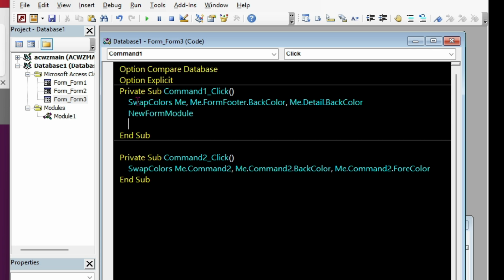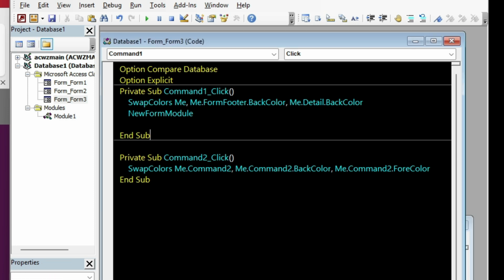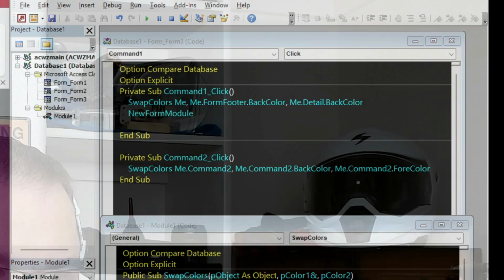So instead, I know I've swapped the colors. Okay, I get the idea of what that is, and I'm not surprised by swap colors doing something else other than the one thing it should be doing, which is swapping the object colors. Oh, okay, and then I run this new form module, whatever that code was down here. Makes it much simpler to actually troubleshoot the code.